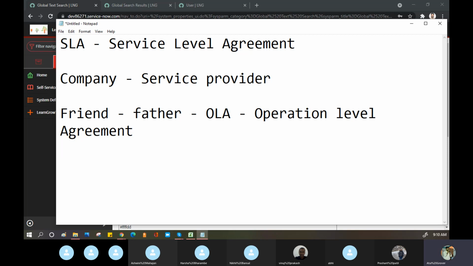Okay. Now the third concept is called the UC. Any idea what is UC? Yes, experts. My experts, please. Vinuj, what is UC in this context? No, Atul. Nikhil.